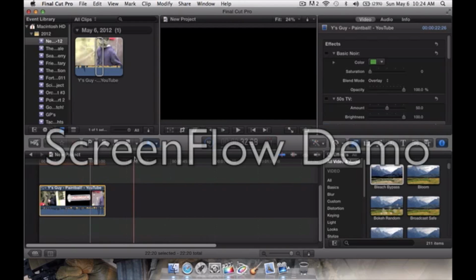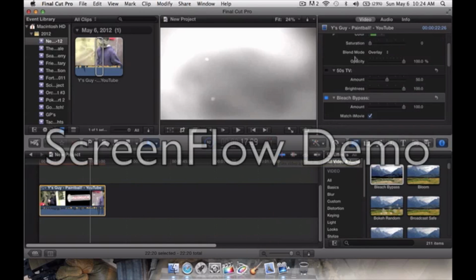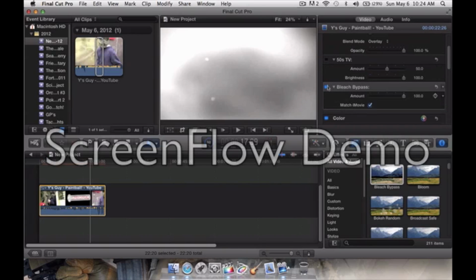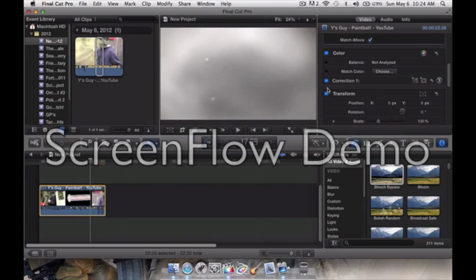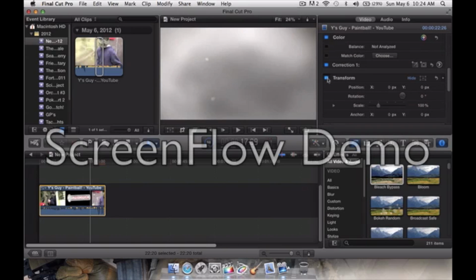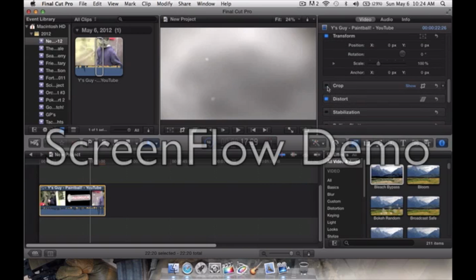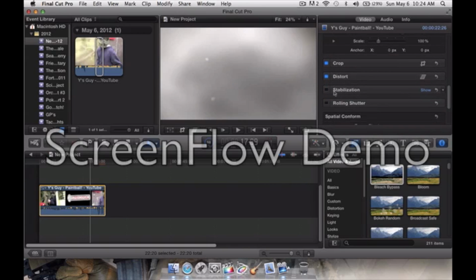So anyway, I'm going to give you just a few more things. What you can do in here is color. You can turn that off. You can turn that on. Actually turn that off. The transform, I don't know what that does because I don't use it. But crop, I use that quite a bit. Distort, I use it occasionally. Stabilization, it really doesn't do anything.